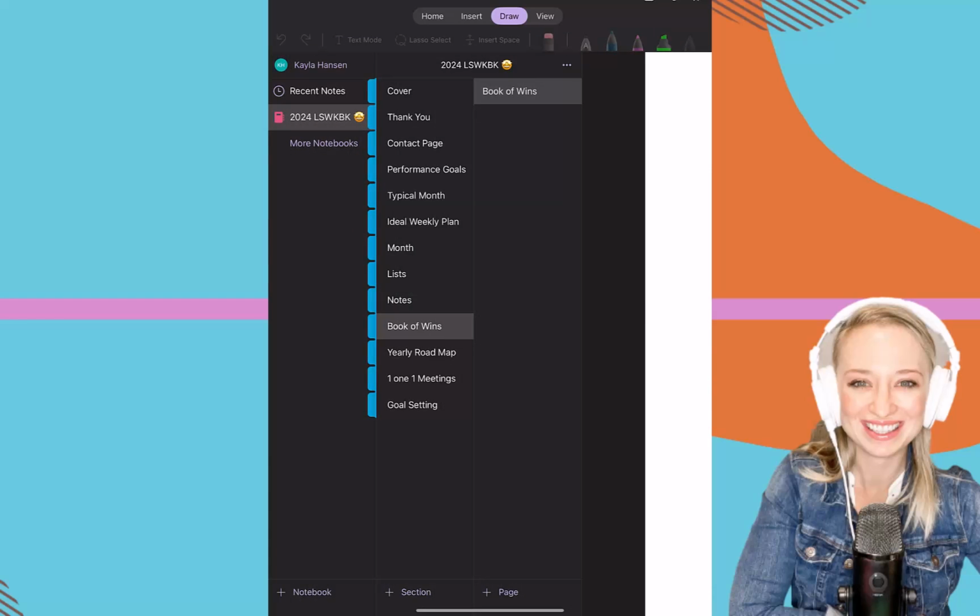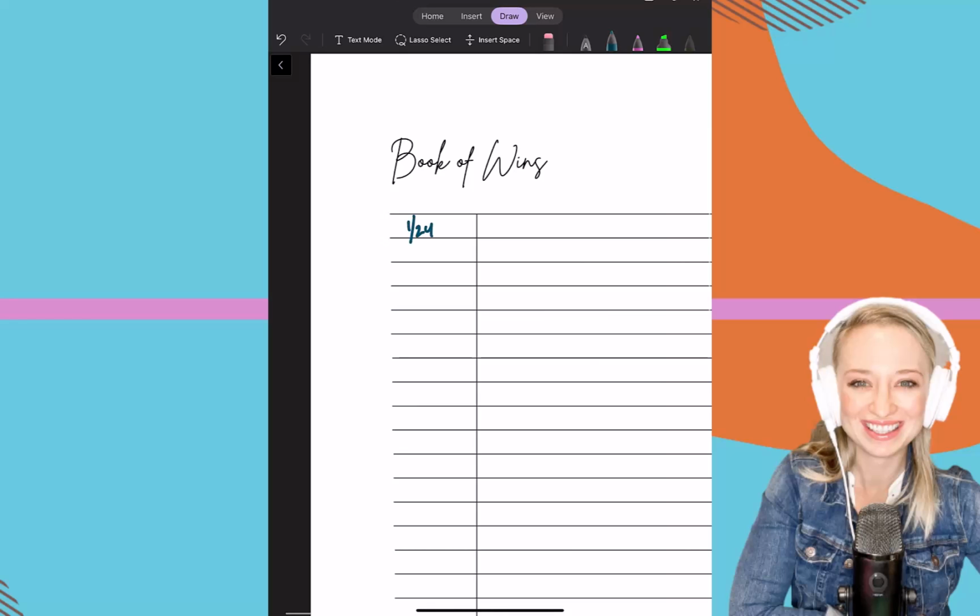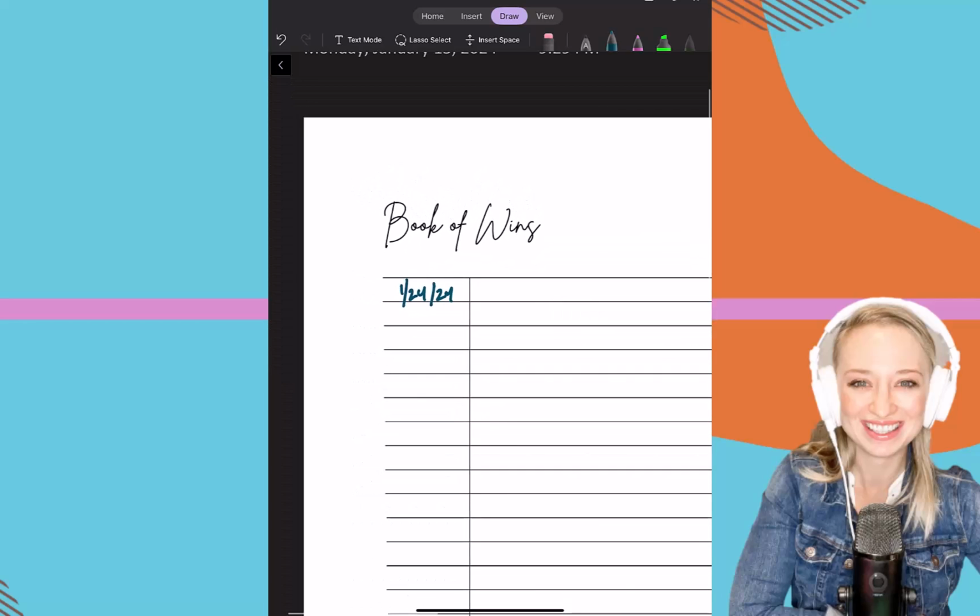So for Book of Wins, you might put the date. Maybe you're like, okay, it's the 24th, and you're going to say, thank you note. And this is where you might write like, KFA sent a lovely heartbeat, which is just a card that we send at work. And then you can say about this, it made me smile. It reminded me that I'm doing a good job.